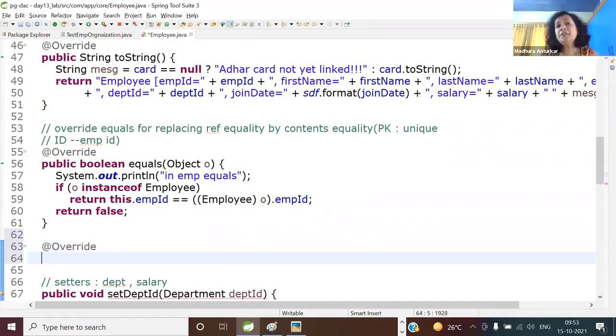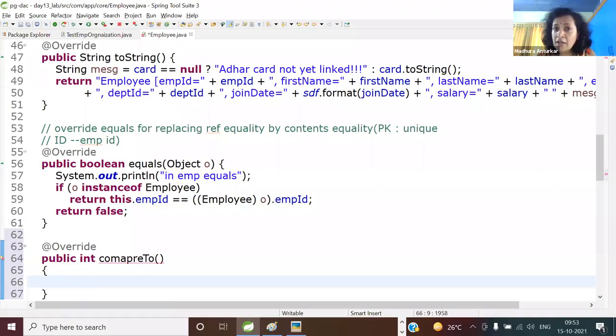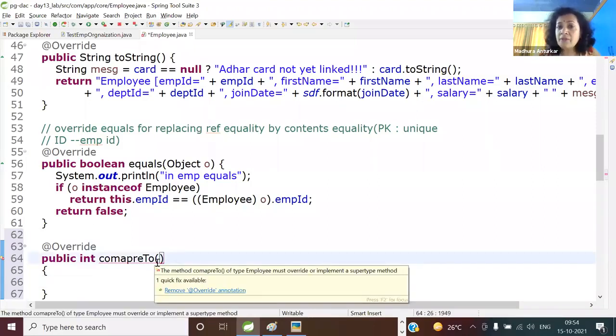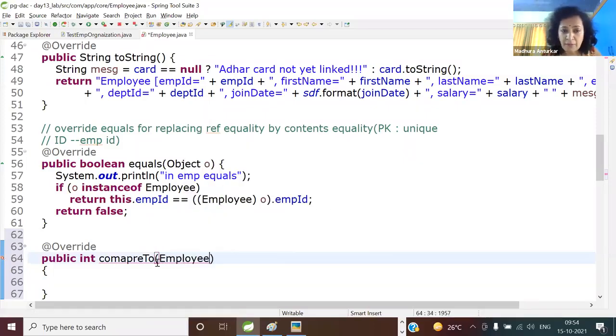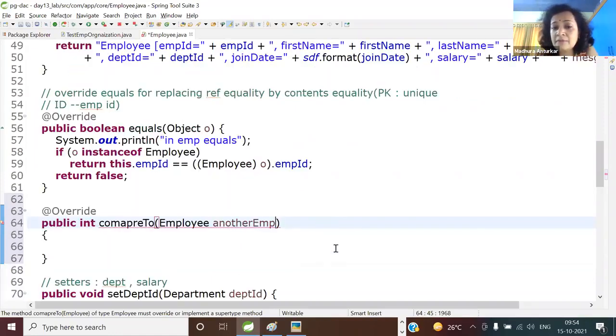And interface methods are all public, so you cannot narrow down the scope. Public int compareTo. Don't make spelling mistakes. Anyone wants to tell me what was the argument there of the type T? T is replaced by what here? Employee. So you can say Employee. And if you want to say another employee and all, it's fine. See, I always like to give the variable names properly. So one is this current employee comparing with another employee.